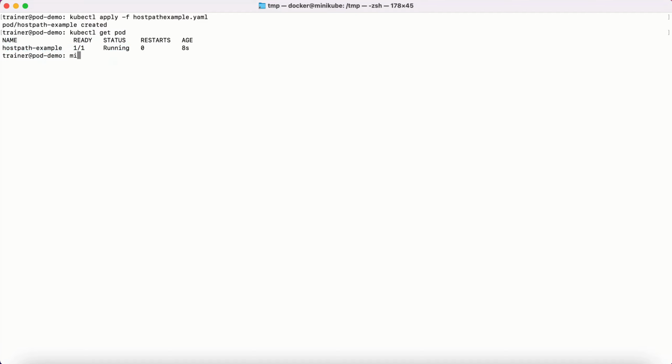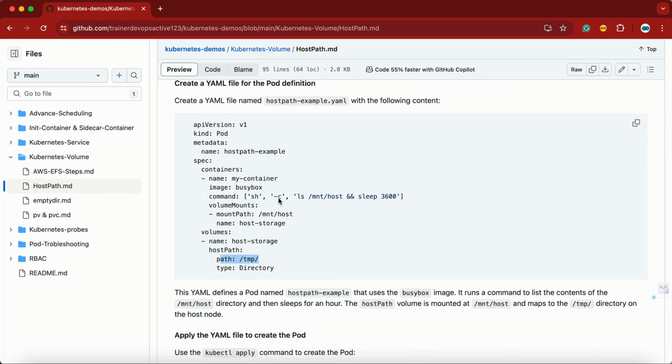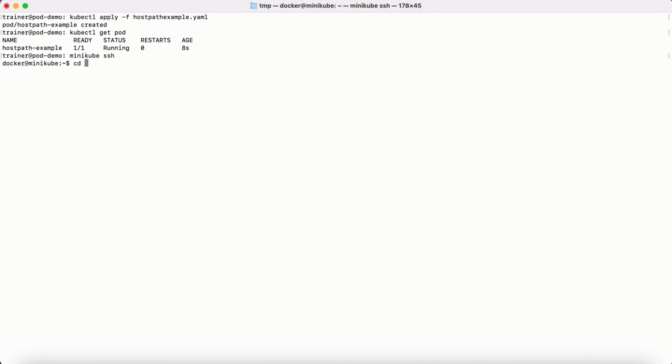And let me go to the Minikube. So this is the command to go inside the Minikube, minikube ssh. Now here I'm inside the Minikube, and inside the Minikube I have this path temp. So let me go here, ls temp, and these are the contents which I have in my temp path.